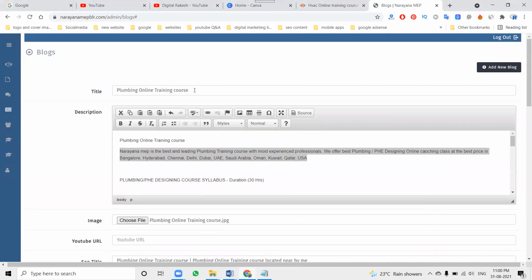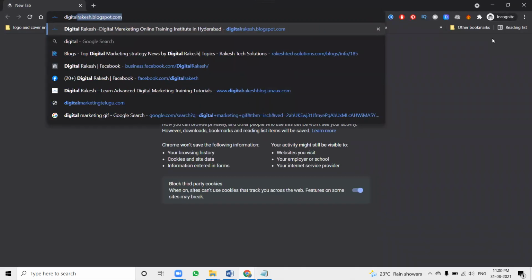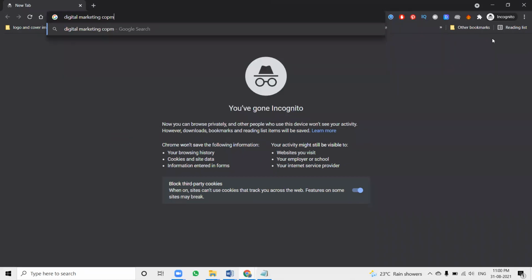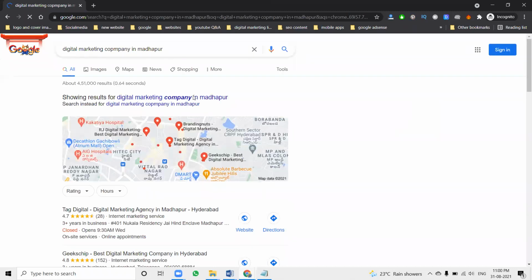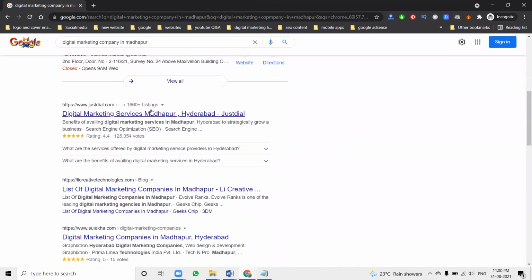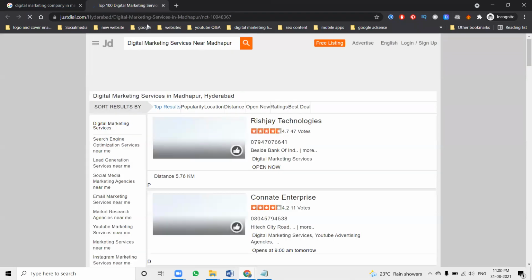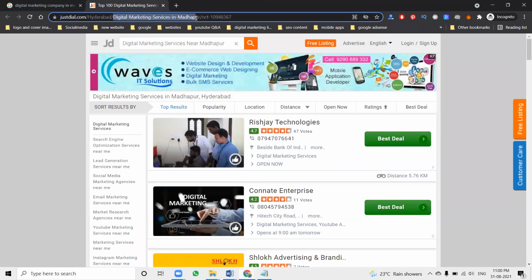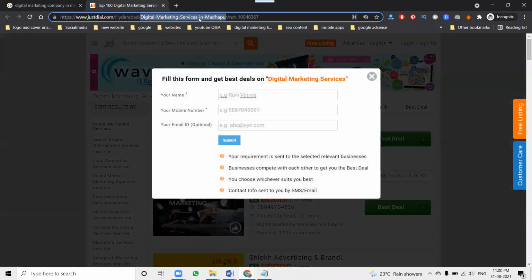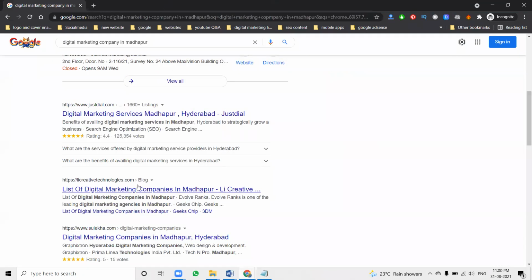So what URL structure will be created? That is built from the keywords. Not only for this one. Suppose, simply, take this website: digital marketing company in Madhapur. Suppose some people will be searching this. You can see this URL listing. I'm selecting JustJet. I'll just see this: digital marketing services in Madhapur. So the structure is compulsory and important. Company, relevant, services, agency, anything you can select.